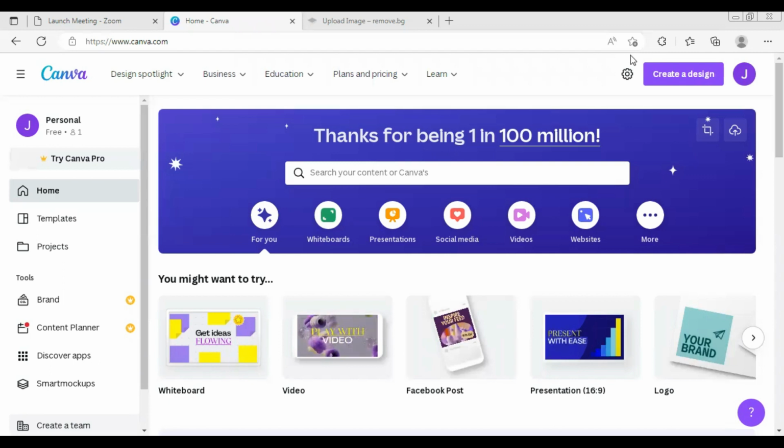So let's jump right into the tutorial. In today's video, we will be using Canva to design our free logo. So as you can see, we already logged on to the Canva homepage. If you do not have an account, quickly sign up. It's completely free, even though there is a pro version, but that is not our focus for today.